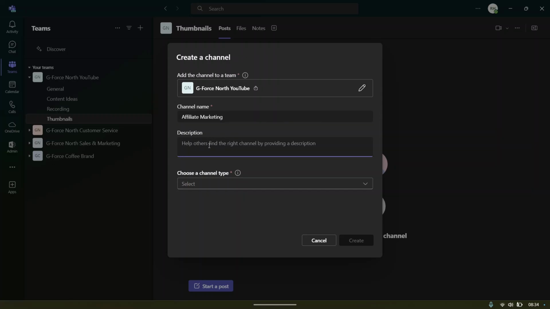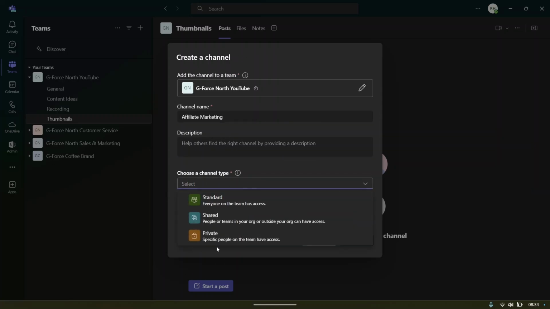Then we can add a description once again, choose the channel type. So standard, meaning everybody on the team has access. So anybody who is involved in GeForce North YouTube, they would have access to this channel. Shared means that even people outside your organization can also have access to this.